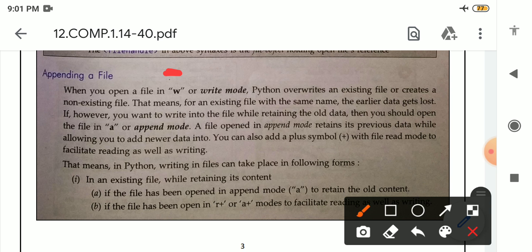If however you want to write into the file while retaining the old data, you should open the file in A, which represents append mode. Means if you want to add new data, but you also want the previous content or data to be present, we will use append mode. Due to append mode, the content which is stored previously will not get lost. It will be present and the new content will be added inside the file with the help of append mode. A file opened in append mode retains its previous data while allowing you to write newer data into it.